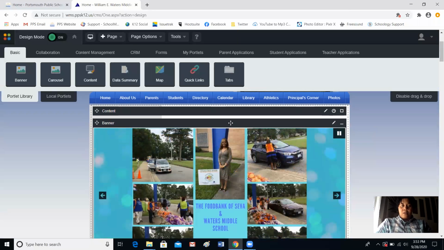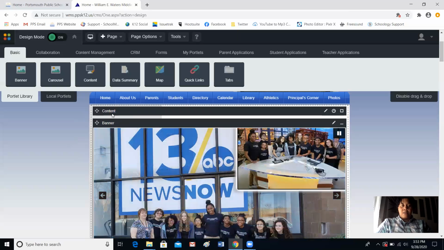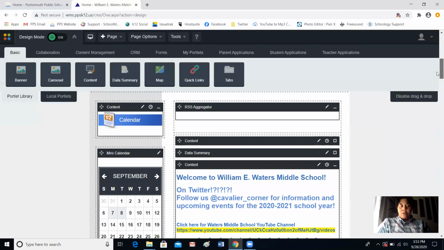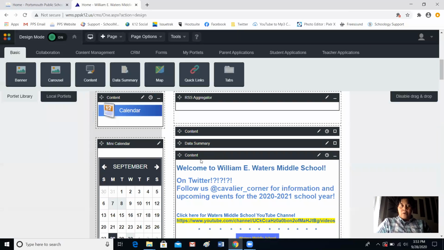Also, if you look at these black bars at the top, it'll tell you what portlet it is. Like this one is hidden, but it says content. So that's a content portlet right there. This is a banner portlet, and I can scroll down and see all these different ones, data summary, all these different content portlets that we have. Those names coincide with what's up here. And there are different tabs of these as well.